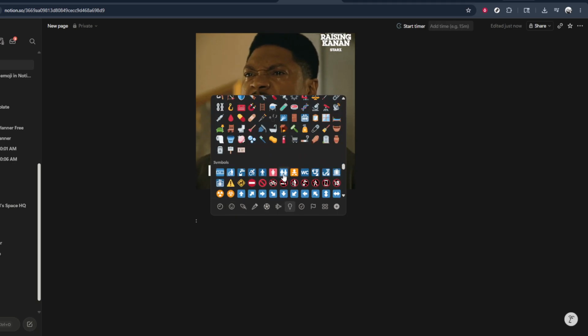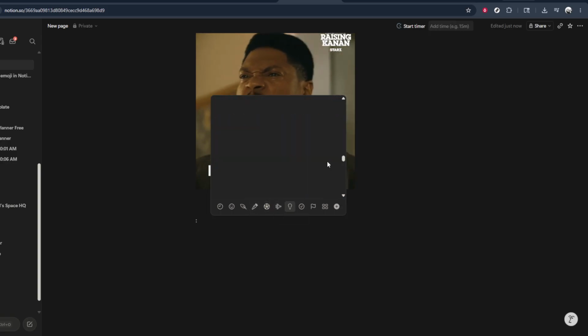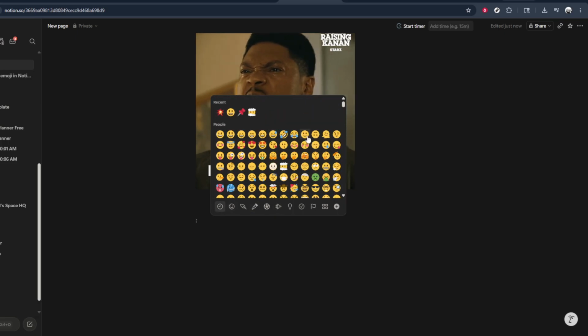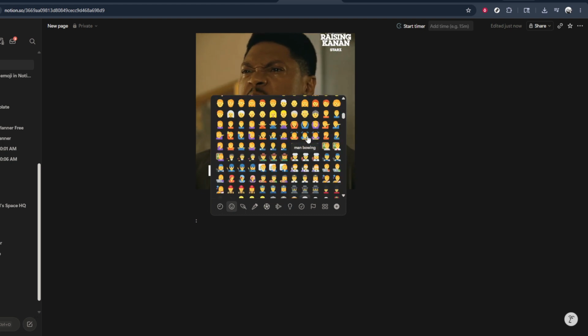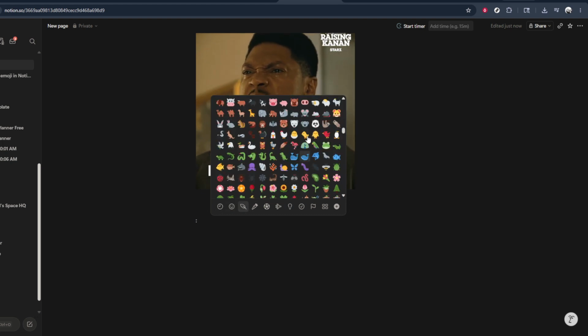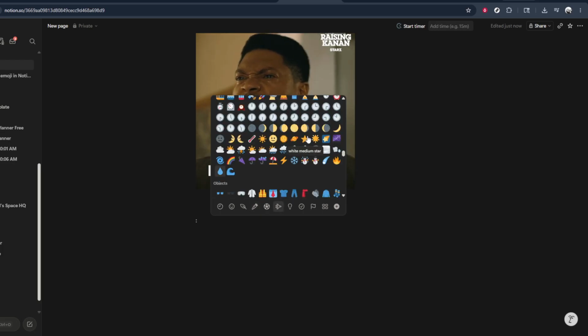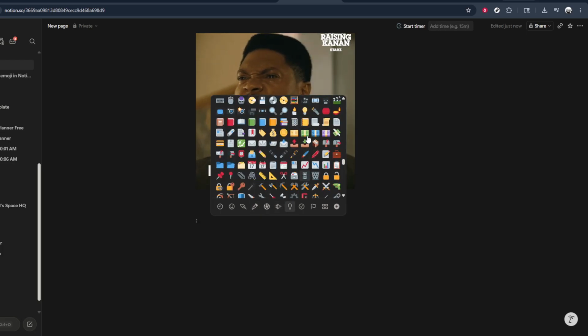Next, start by typing a / followed by the word emoji. So you'll type slash emoji in the text area. In Notion, the / is a shortcut that opens the command menu. This menu lets you quickly insert different types of content, and one of those options is the emoji picker. As soon as you type emoji, you should see a small menu pop up offering you the emoji option.